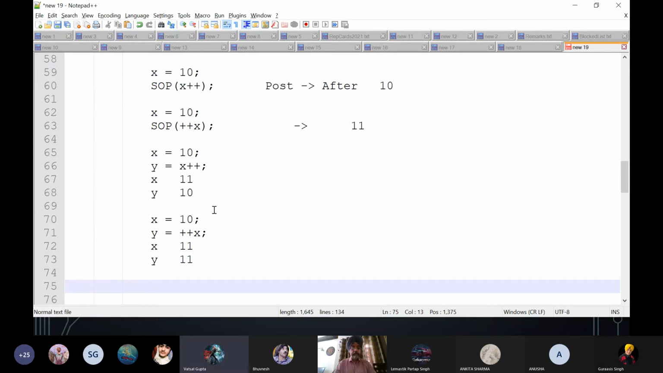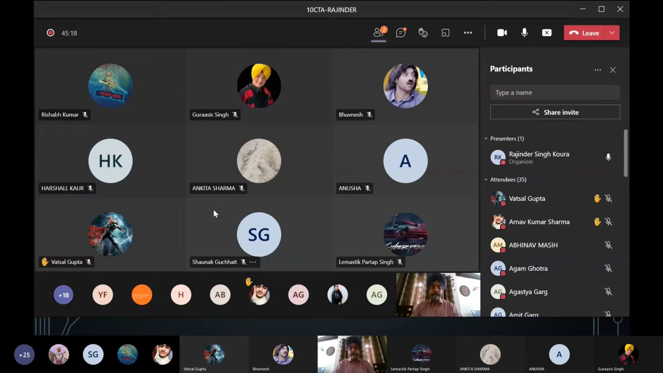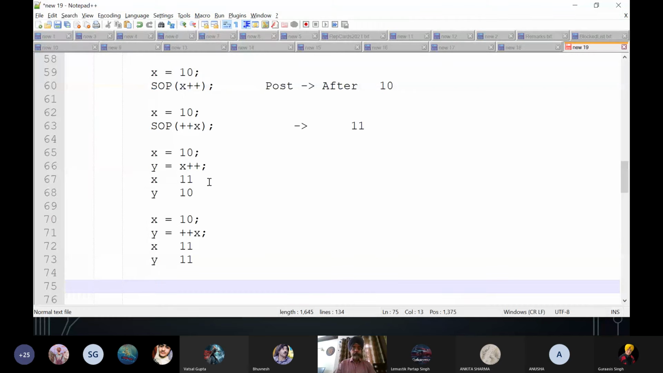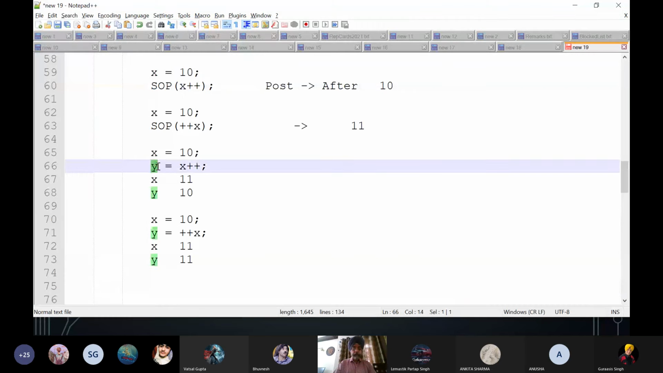Does anybody have any objection to this, guys? No objection. Okay. So this means now in this particular statement, there are two things happening. One is x is being increased and one is x is being assigned to y. Now which happens first? It depends on the prefix or postfix. Post means it says, I will increase myself after I finish everything else. So it actually performs the assignment first. That means the original value of x is assigned to y and then x is increased.